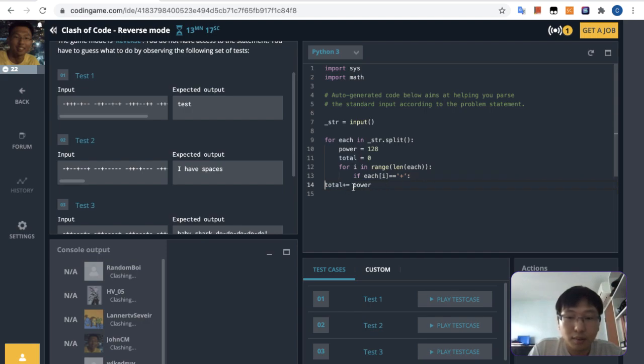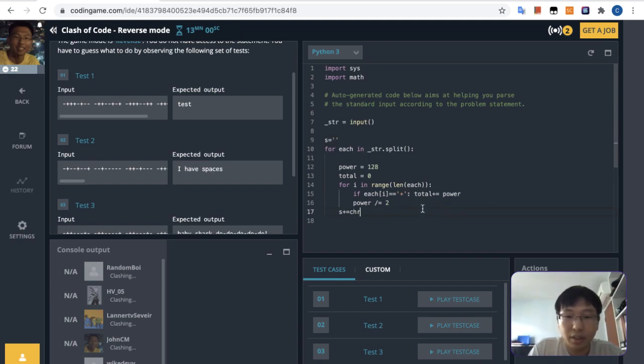Okay, it's like converting binary. Then power divided by equals 2. Okay, print. So we have a string here also. Maybe s equals like that. So s plus equals character total. Maybe it's like that. So let's just see whether it works.